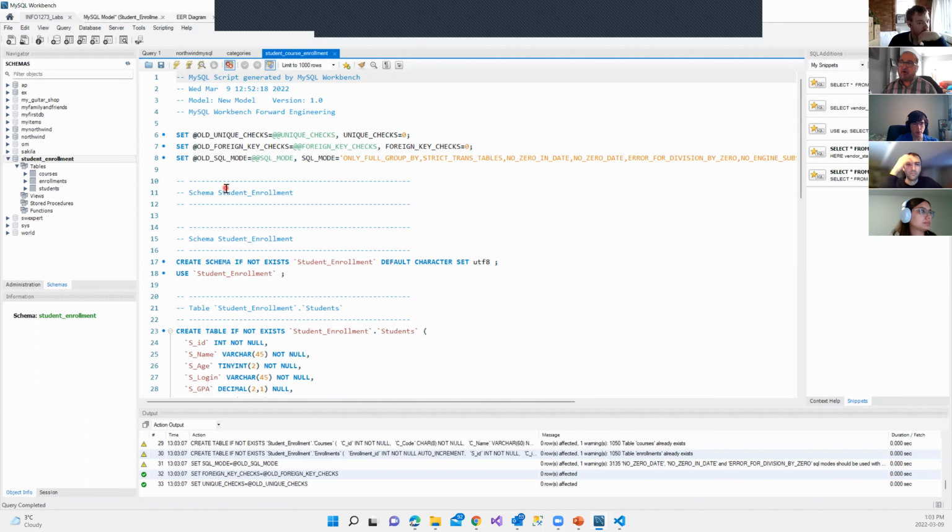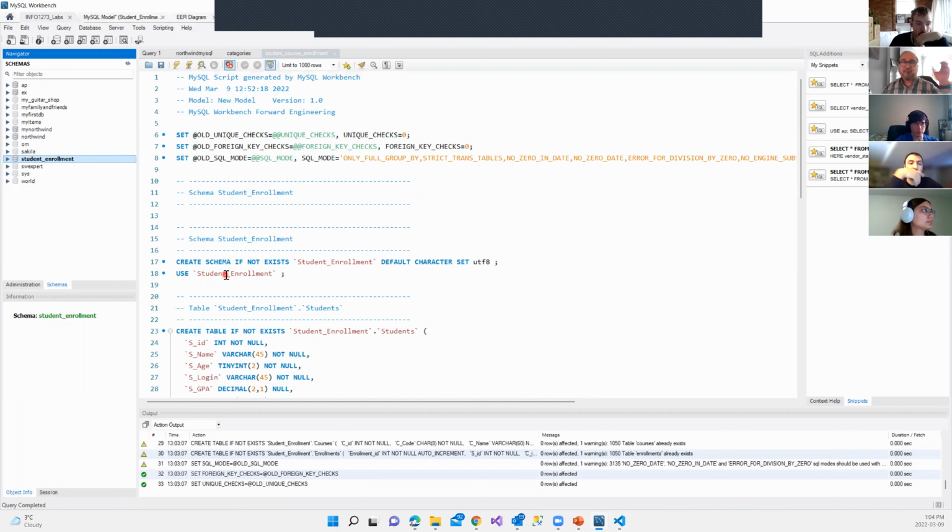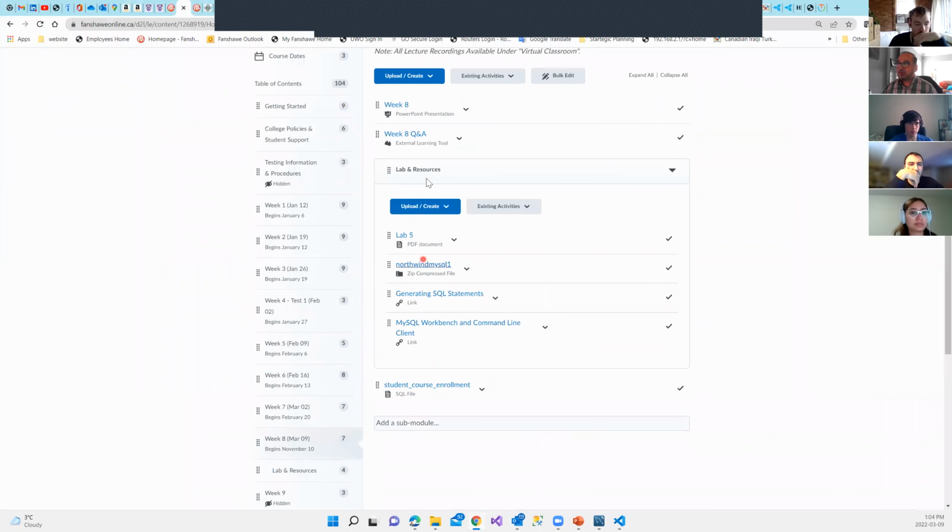Okay, the same thing, folks. We have to do the same thing for the Northwind. Northwind is a part of your lab 5. So let's go to the week number 8 resources. Go and download the lab 5 PDF file. Let's do the same way we did with the Northwind and then go and download this zip compressed file.